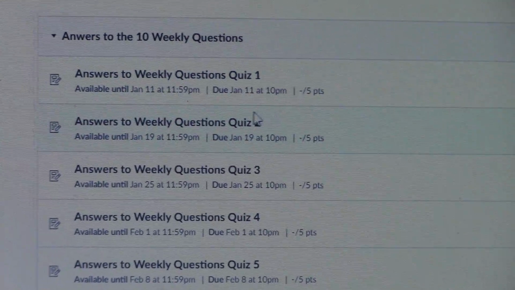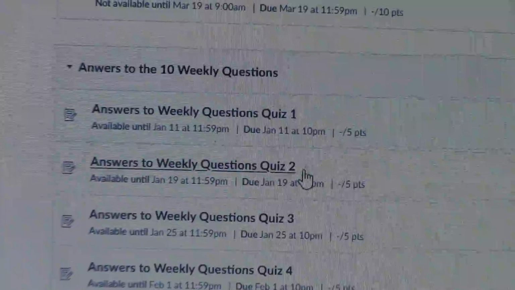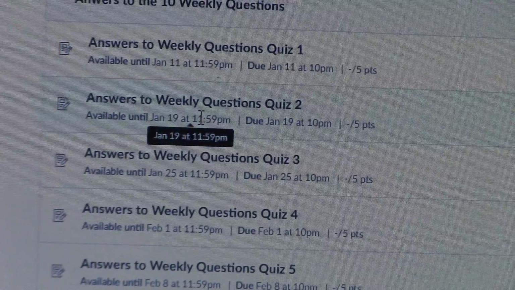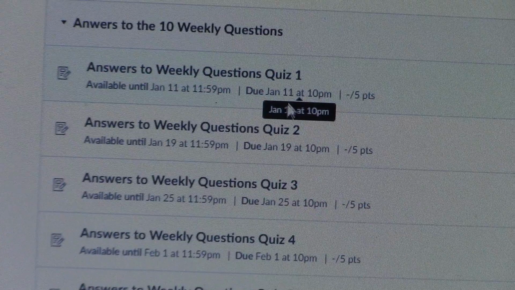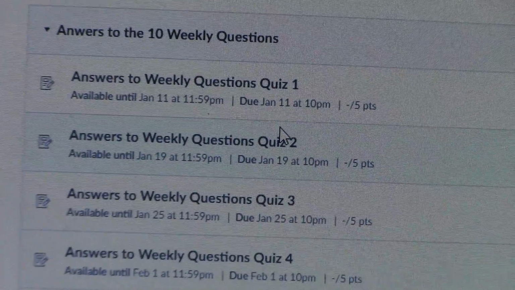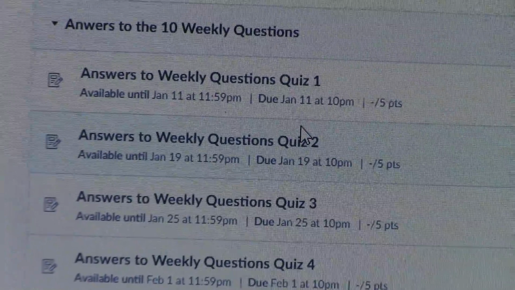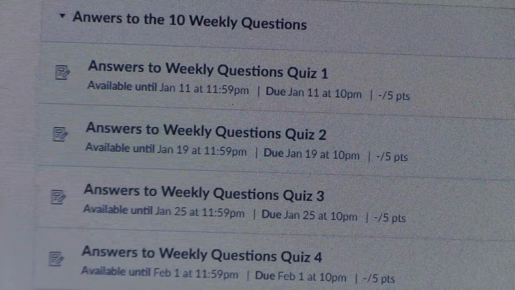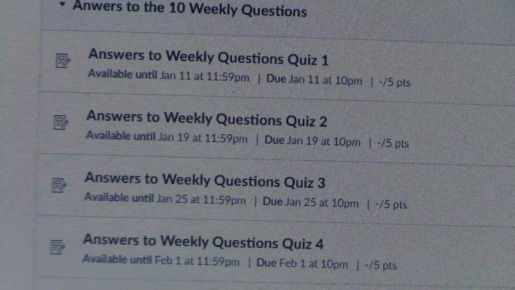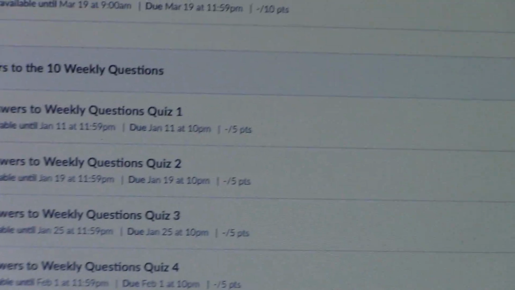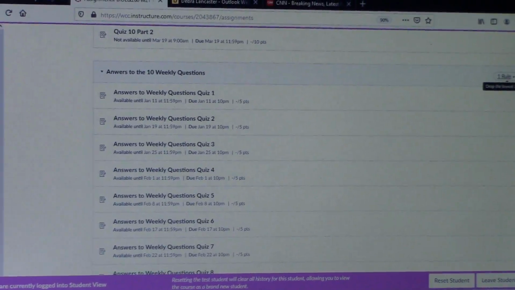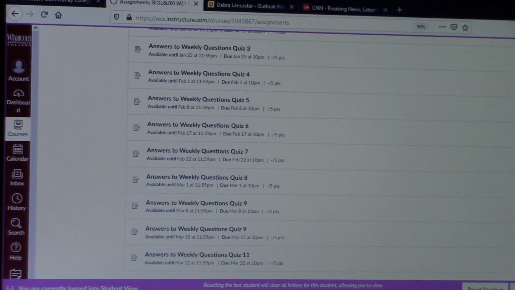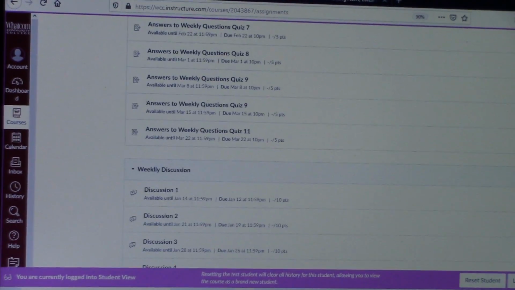Notice it says due at 10 p.m. See, all those are 10 p.m. and available until 11:59 on the same day. So you have a 2-hour window to get those turned in. If you miss those, you can't turn them in. They're worth only 5 points, plus I drop the lowest 3 scores. So you can not turn one in, or even 3, and it won't impact your grade at all.